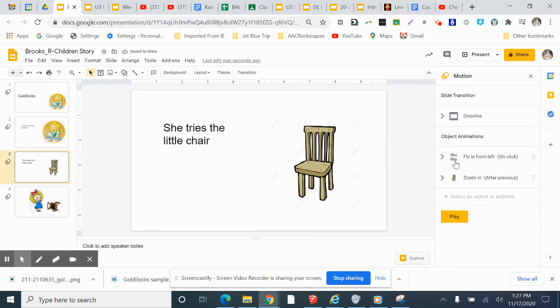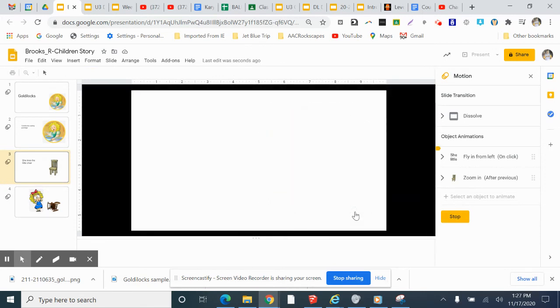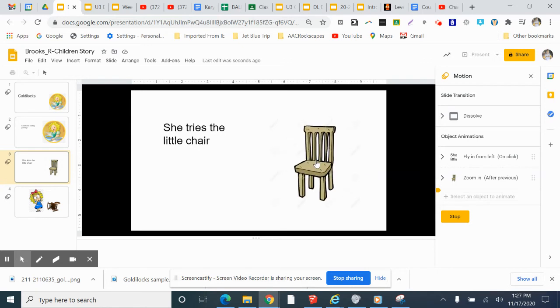So when I look at that, you can see that this shows a little text there. That's this one here. And then it shows a little picture of the chair. So it's the text first and then the object. When I play that, it goes to the next one, dissolves in. I click, and the text comes in, and then the chair appears.